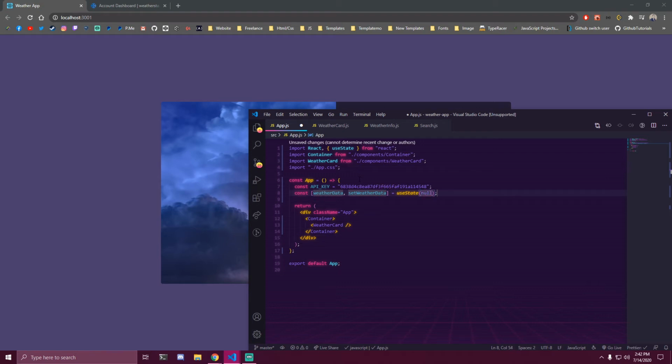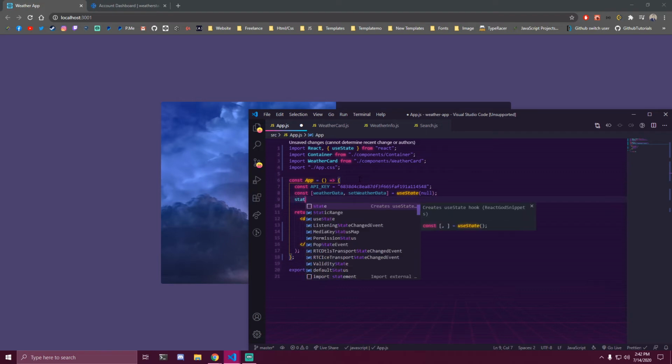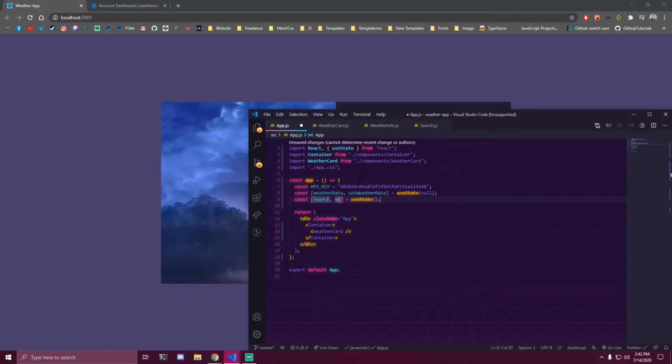So weather data and set weather data, and we're gonna set that to null at the beginning. Then we're gonna have a state for our input, so we can search for things. We can just call that search and set search, and we're gonna set that to an empty string. And the last state we're gonna need is for displaying errors. So error and set error, and we're gonna set that to an empty string as well.